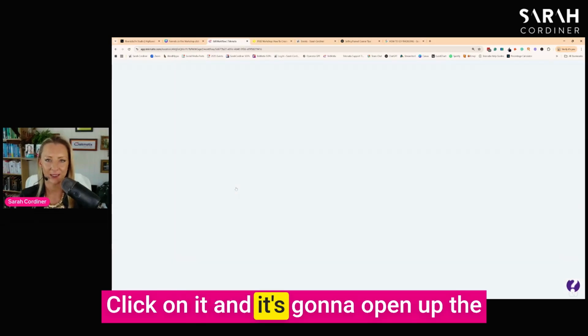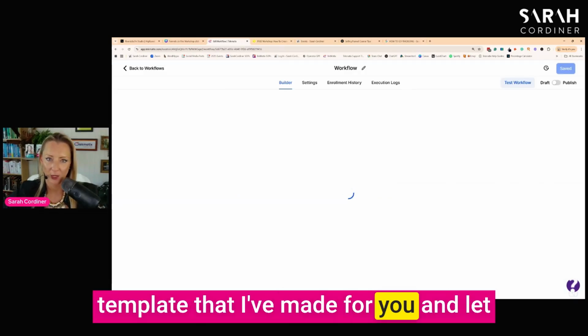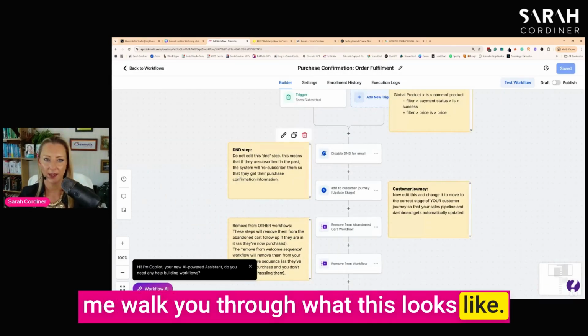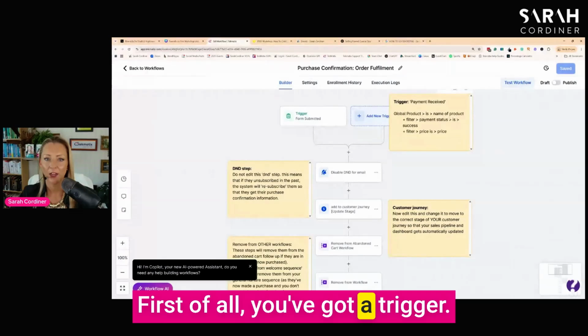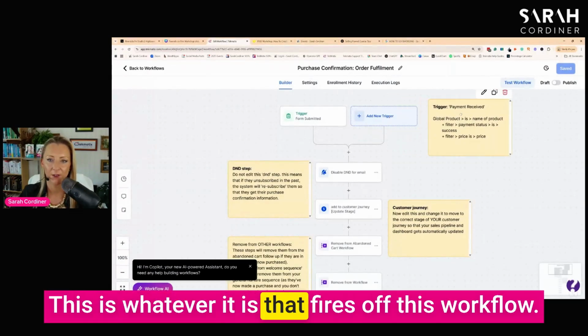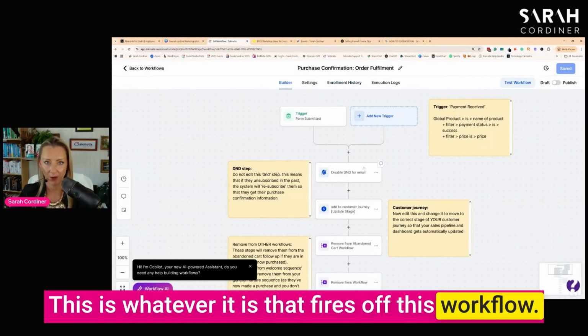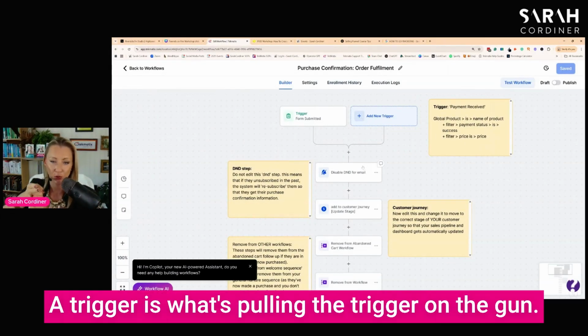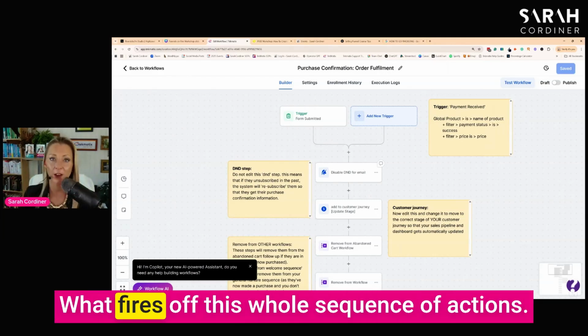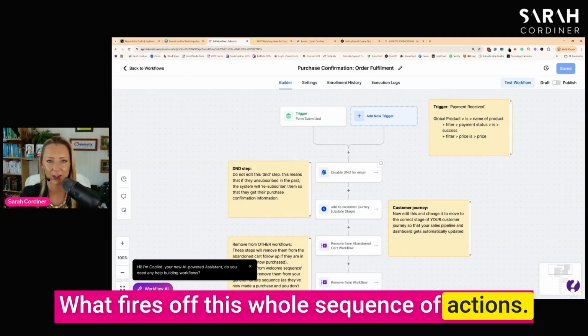Click on it and it's going to open up the template that I've made for you. Let me walk you through what this looks like. First of all, you've got a trigger. This is whatever it is that fires off this workflow. A trigger is what's pulling the trigger on the gun, what fires off this whole sequence of actions.